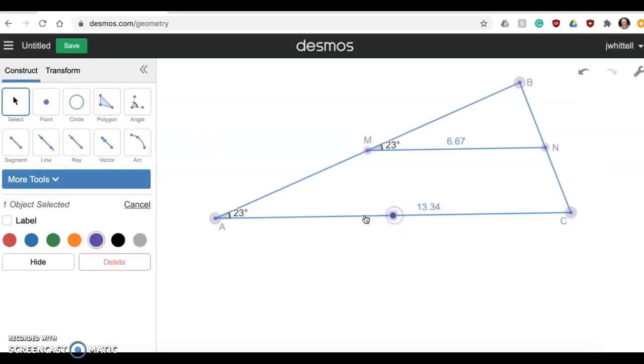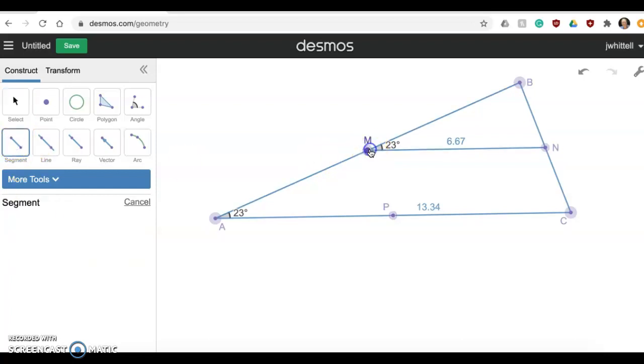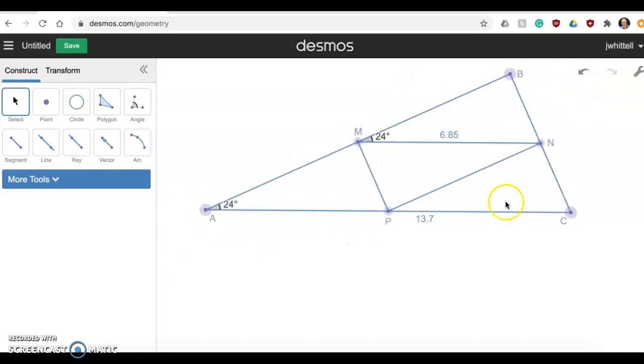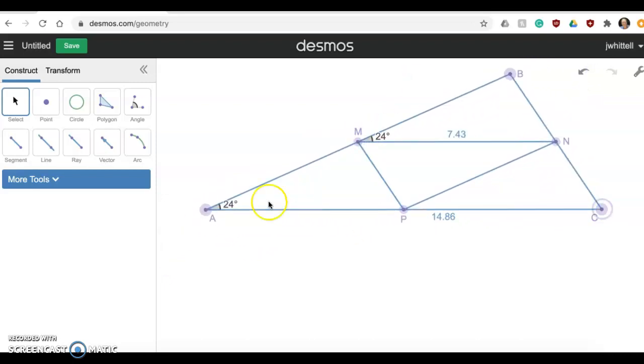I'm going to select that point. We're going to label, and I'm going to call that P. Okay, and then I'm going to use segment, and I'm going to join it for that segment, and then join for that segment. Okay, and so you can see that you can make pretty quick midsegment patterns by just doing this click.